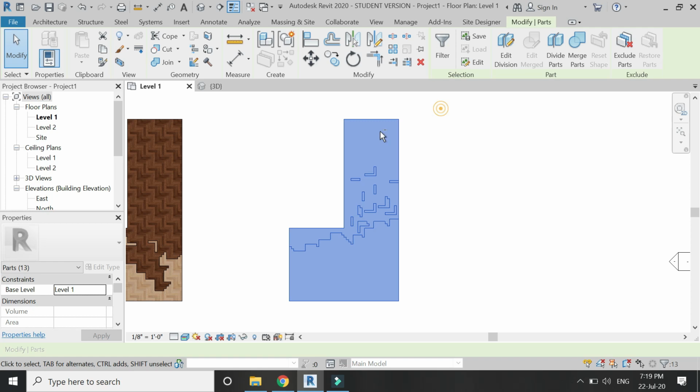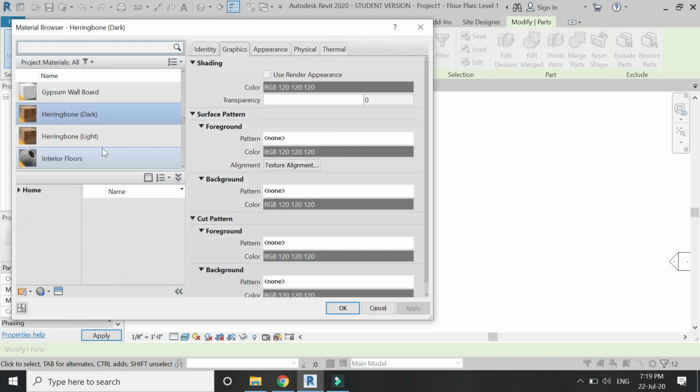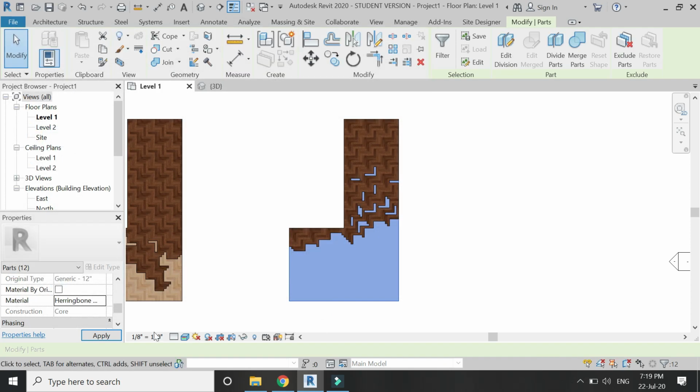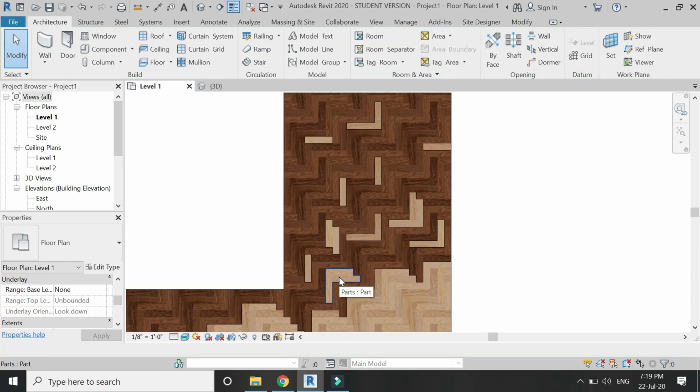Now select all of the parts, and then in this dialog box move below and uncheck this material by original, and here use the other material which you want to apply, and it has been applied to this floor.